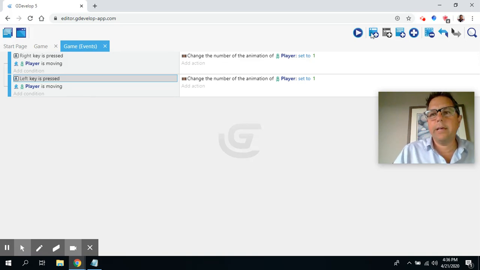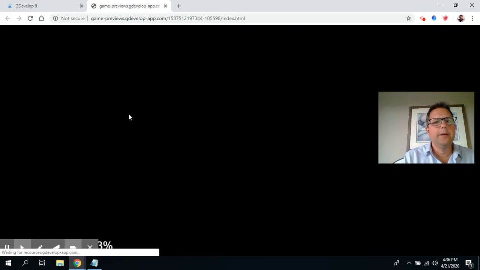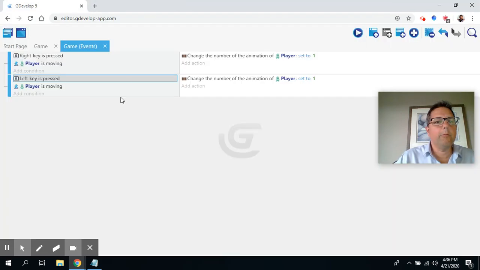And so now I can hit play and we can watch what's happening. You'll see when I press right and left, it's going to be moving. But what I wanted to do is flip directions when I press left. So I'm going to go back here to the game events.